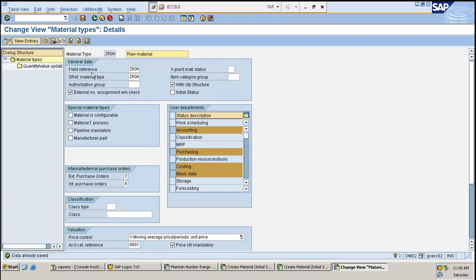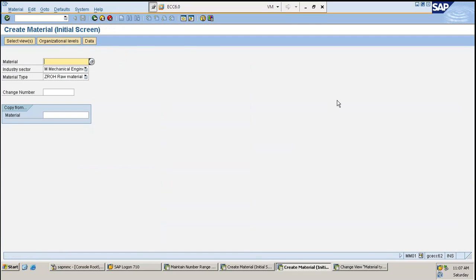If this checkbox is selected, it simply means that both external number ranges, which we key in manually, and internal number ranges, which SAP will propose in the backend, will be allowed. If it's unticked, it means that only internal number ranges, which SAP proposes, are allowed. This is about the number ranges.